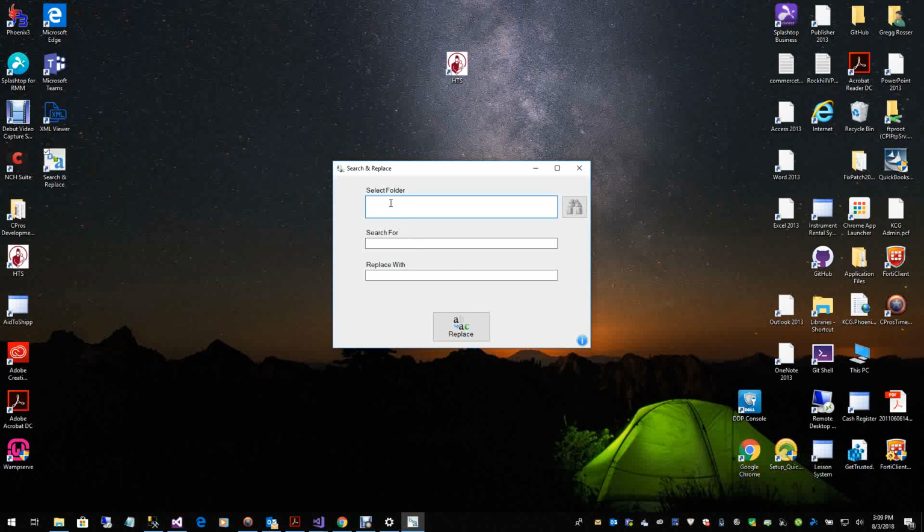You type in or select the directory you want to look in, and it'll look in that directory and all subdirectories or subfolders underneath there. And you give it the text you want to look for in all the files in those folders, and then the text you want to replace that text with in here.